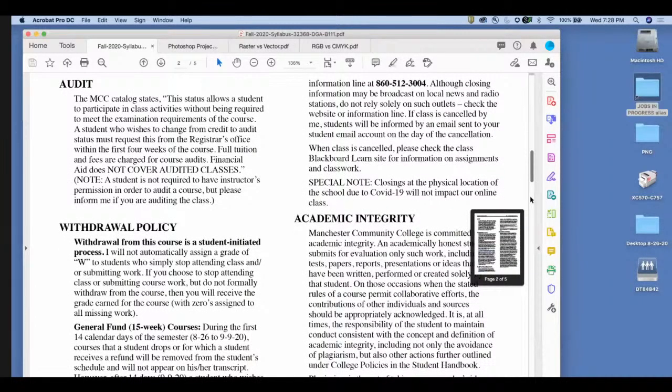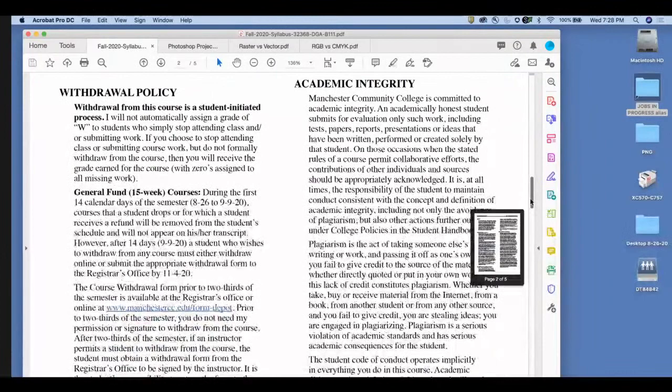By the way, obviously, if you yourself are sick, or if somebody in your family is sick, either with the virus or for whatever reason, I'm not expecting you to show up for class under those conditions.